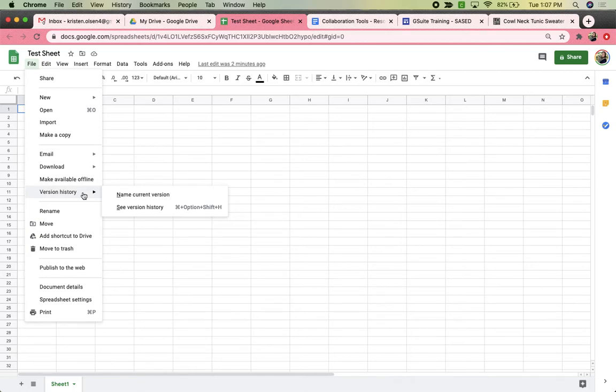If you need to look at version history, like I mentioned earlier, this autosaves every time you make a change. So if you need to go back to a previous version, you just click on here, click version history, and you can scroll back through and see all of those modifications or changes you've made. If you need to rename, you can do that here. Move it means you can organize it within your Google Drive. If you want to add a shortcut to Drive, you can do that here.